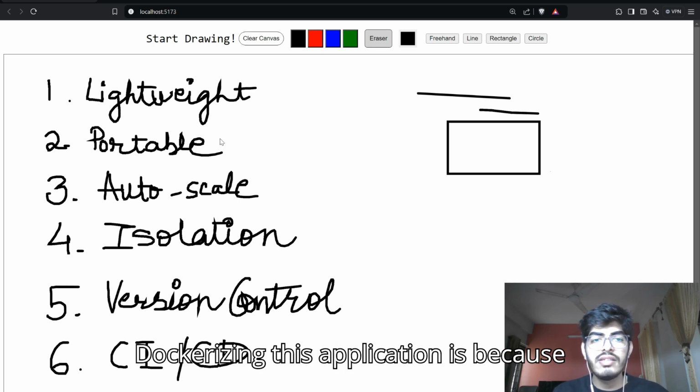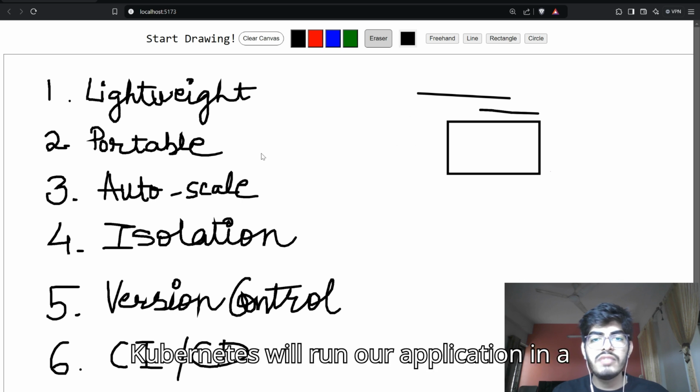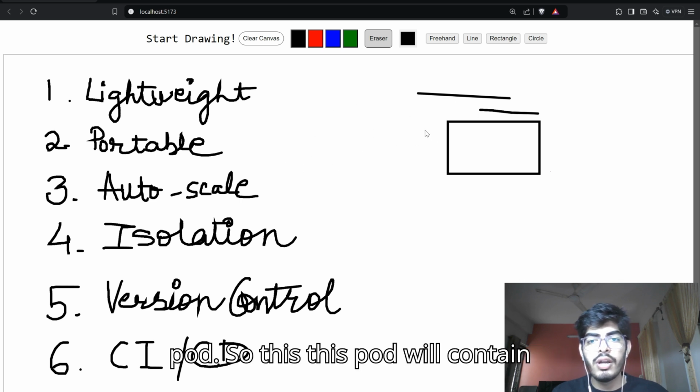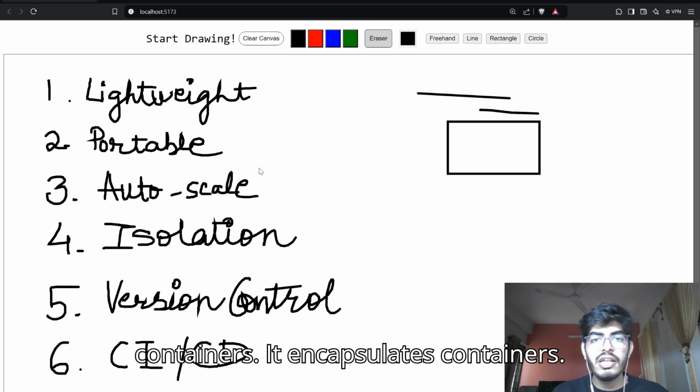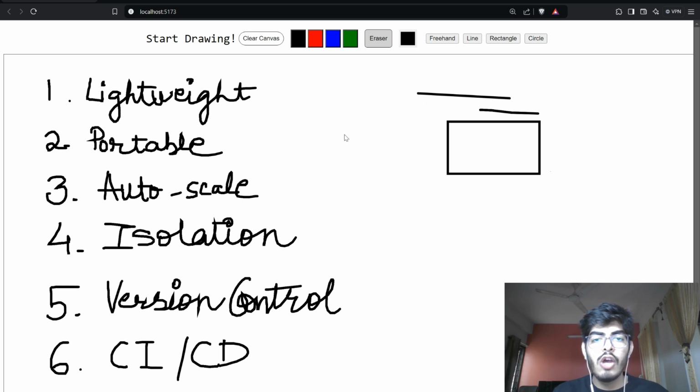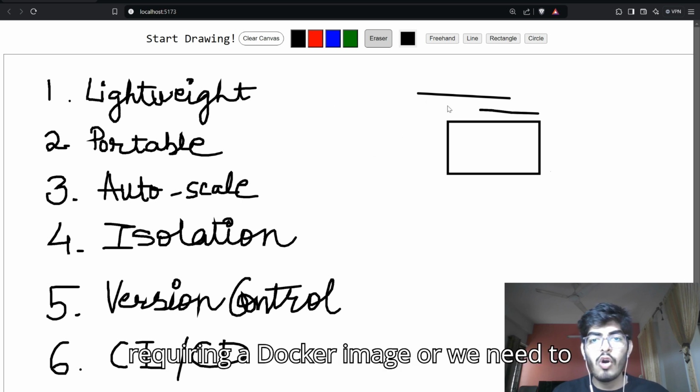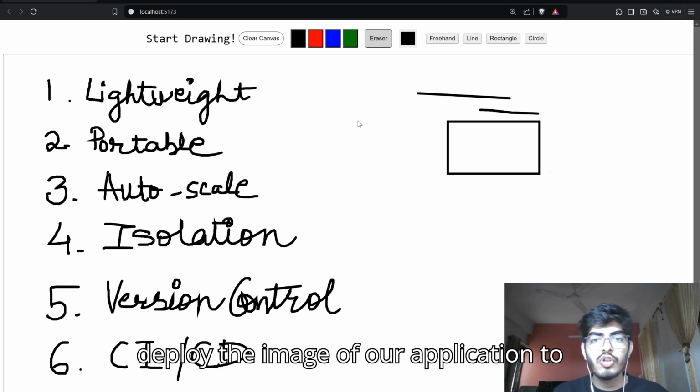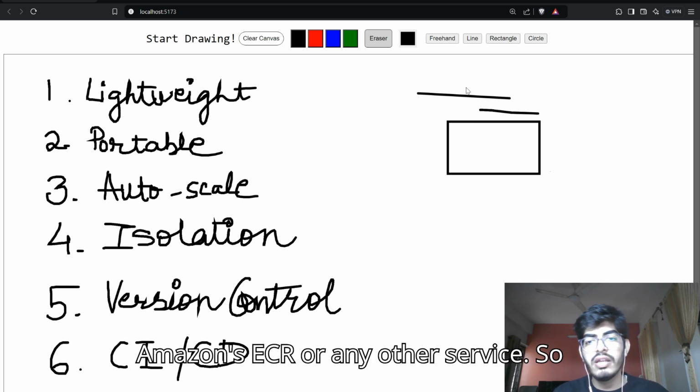Why are we Dockerizing this application? Because Kubernetes will run our application in a pod. This pod will contain containers, it encapsulates containers. So to create a container, we'll require a Docker image, or we need to deploy the image of our application to Amazon's ECR or any other service.